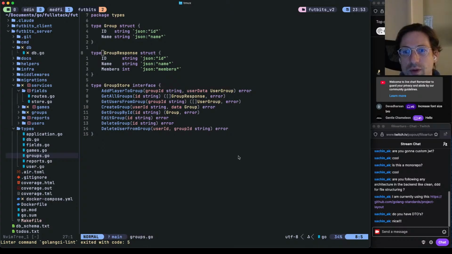The group response here has ID, name, but also members, where the members, I don't know why this is an int, because it should be, oh yeah, it is an int. Maybe I should put a slice of members, but anyway, this is a number that I get from another table, so this is a DTO, I guess.